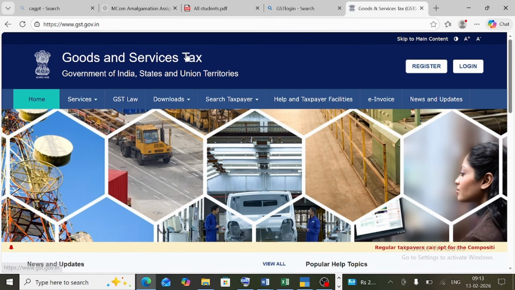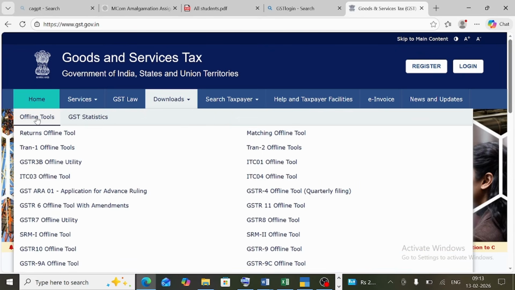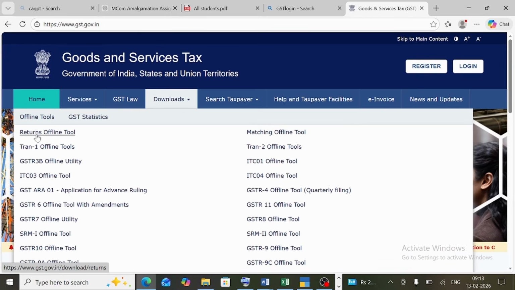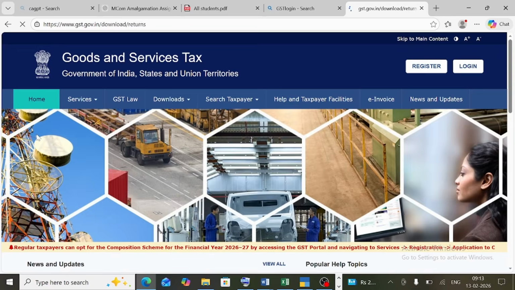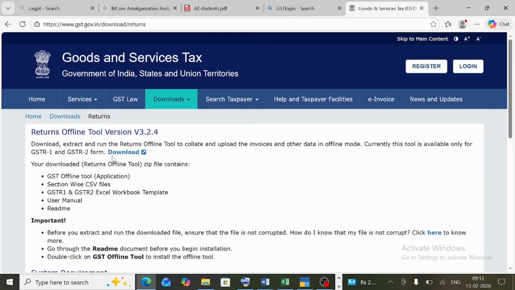I have opened the GST portal here and I will go to downloads. You don't need to log in here. You just need to go to the GST portal, then go to login, offline utility. In the offline utility, you go to the returns offline tool. Here you can download it. I have already downloaded, but you can download it and install the offline utility.